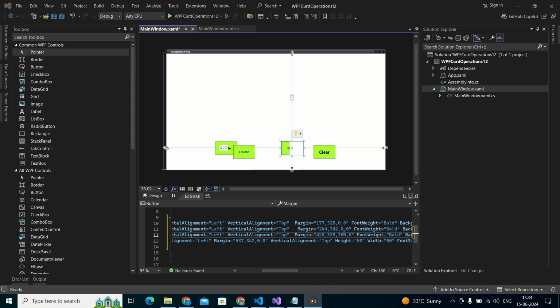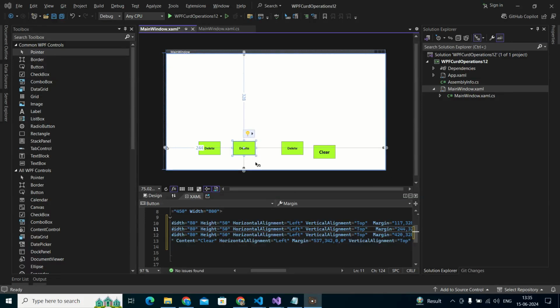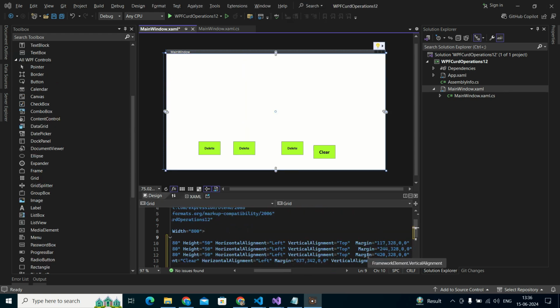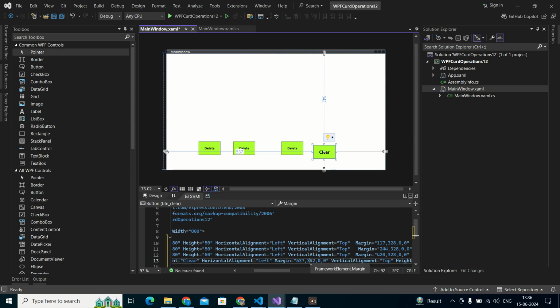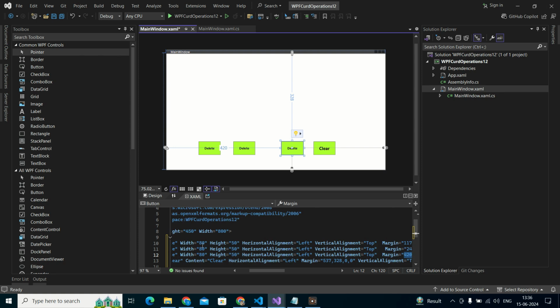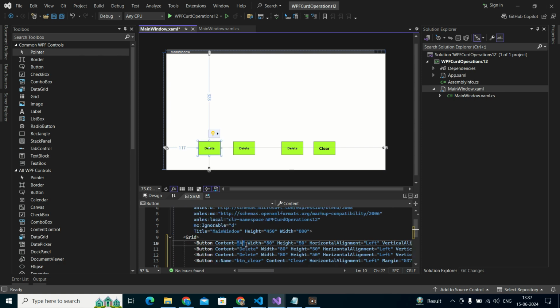Here now I am adjusting the button sizes, adjusting the buttons at the same level by using the margin. Here we have to check the same level. Here giving 328, and we have to change the space, delete and update. Okay, we have to change the button names: add, update, and delete and clear.